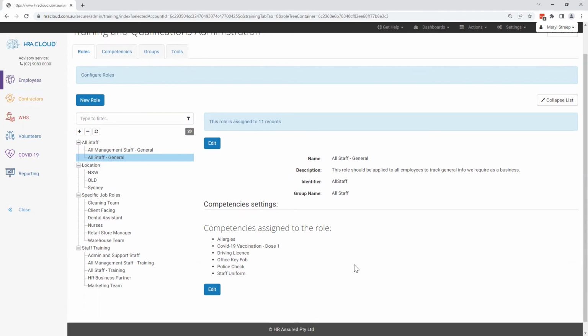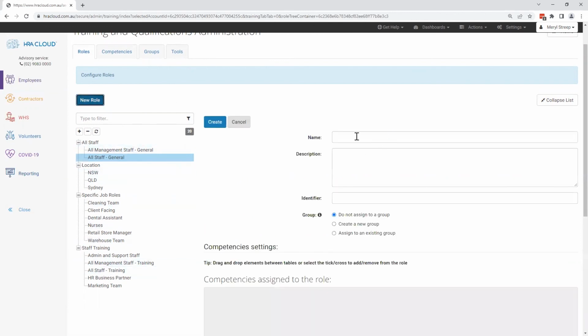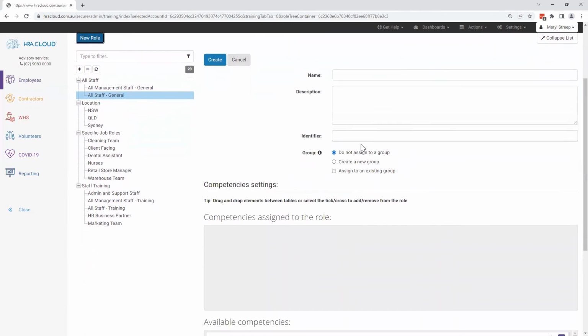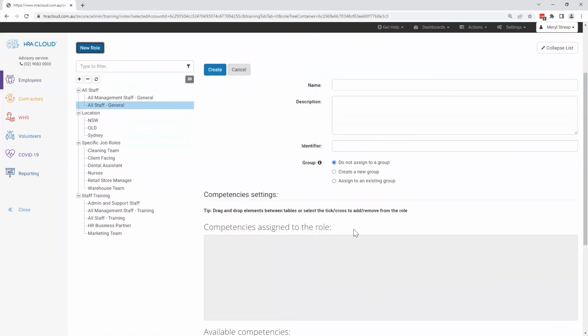To create new roles, click on New Role, enter your name, your description. You can choose an identifier or a group as well, and then simply drag and drop those competencies that apply to that specific role into that area.